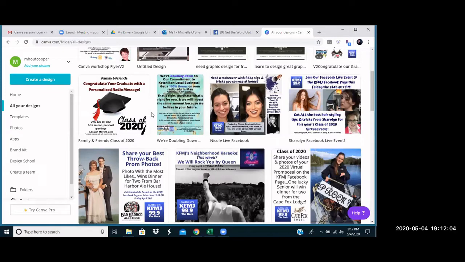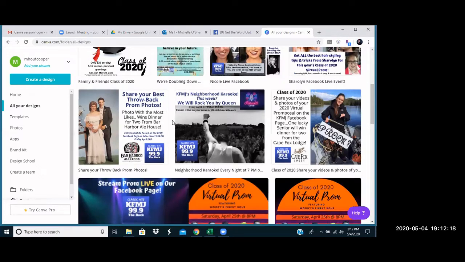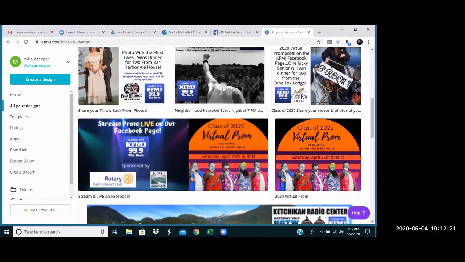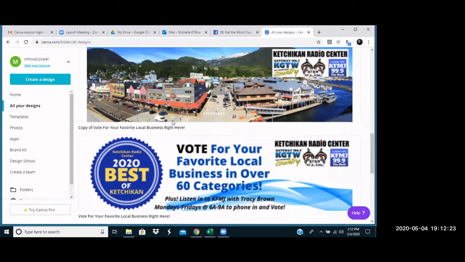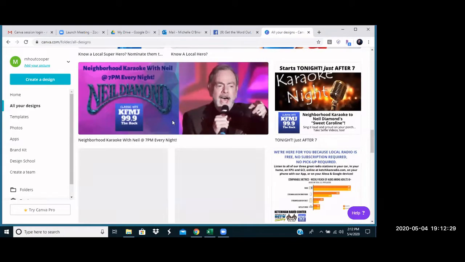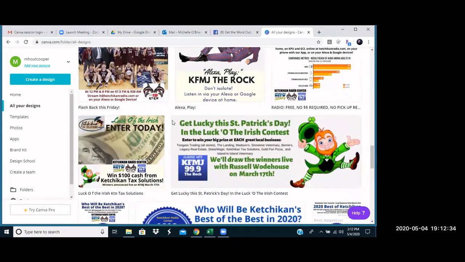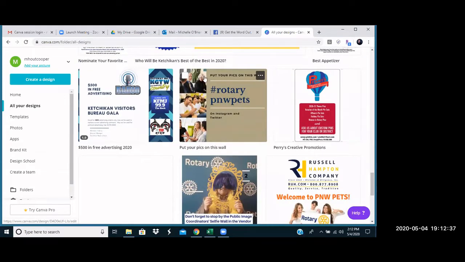So maybe you have an event every single year, like here in Ketchikan for First City Rotary, we have a duck race. And with that being said, I will just go back in and tweak that design with the pertinent information for this year. And so I'll just scroll down a little bit and you can see that I use this all the time, and not only for my radio stations, but also for Rotary. And let me see. Okay, there's one for pets. And you can literally design anything that you wish.